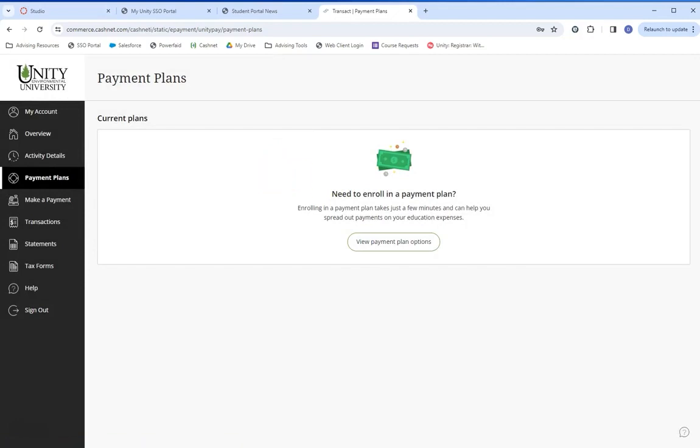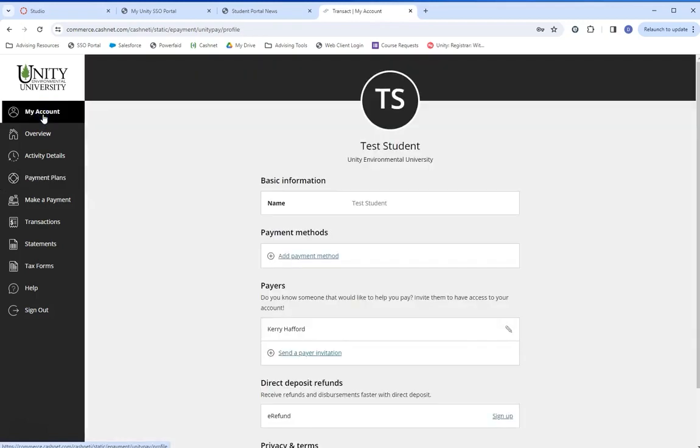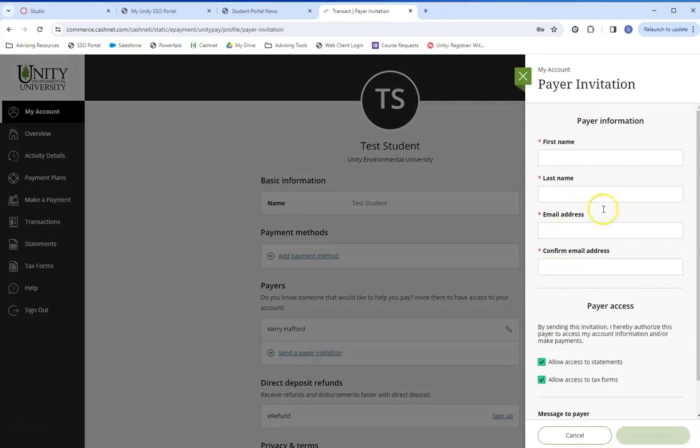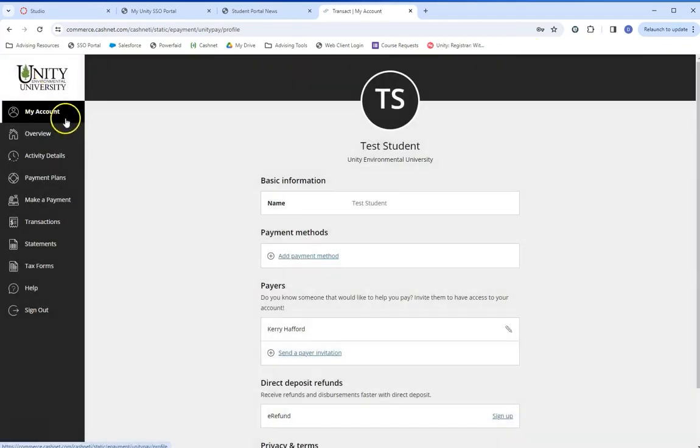The final way to make payments is having someone else pay. To do this digitally, you can use the Add a Payer feature in your account information. We covered this in the previous section, but just to review, you go to My Account, and then under Payers, you'll do Send a Payer Invitation, and then you'll have this information here. If you need more information about that, we did cover it in the previous section.